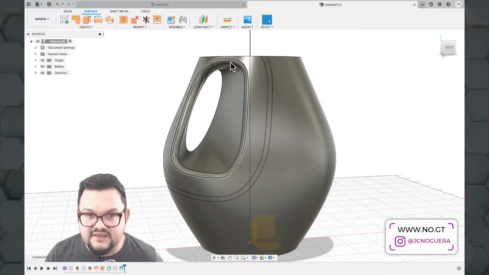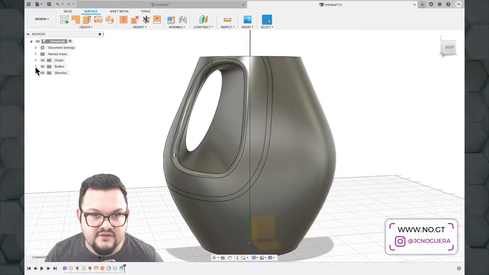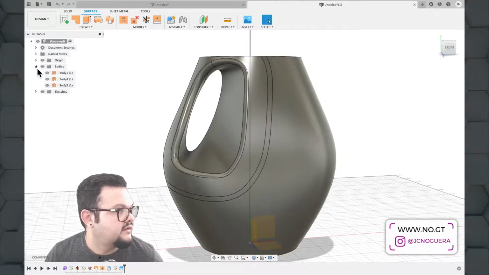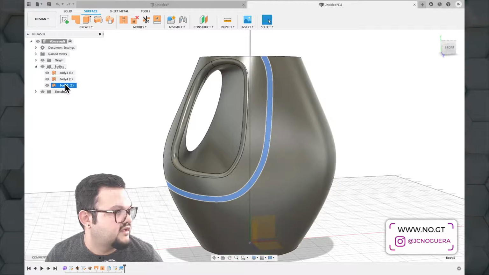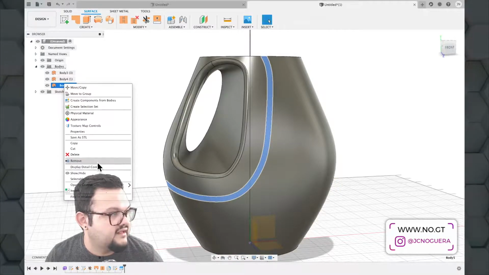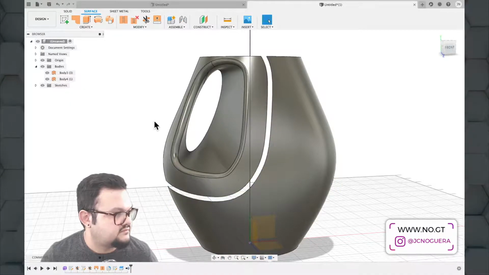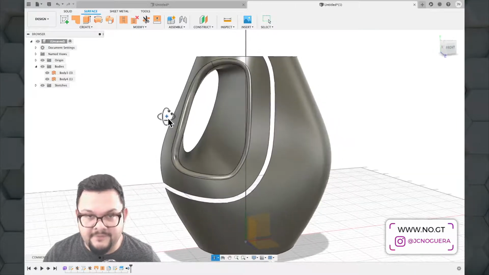So now I've split this into a couple of different surfaces here, and I actually want to get rid of this one. I'm going to right click it and say remove. And I've created this gap here that I want to fill.